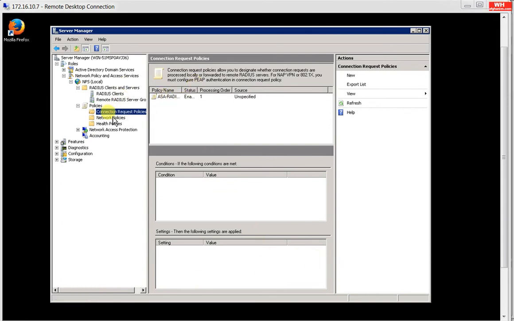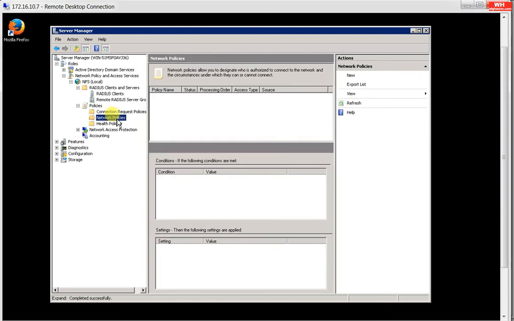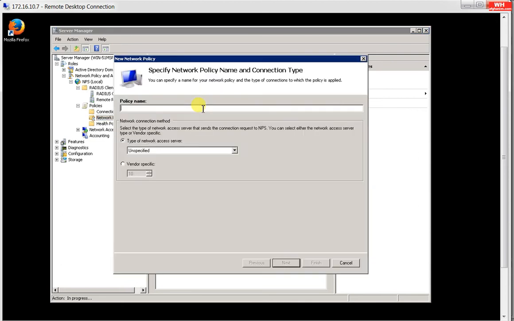So the last thing we need to do is add on the network policy, so that we know who's authorized. Let's add this. For the network policy, since it's for the ASA policy, let's call it ASA radius, as we named it already in the other policy as well, so that it would be matching.